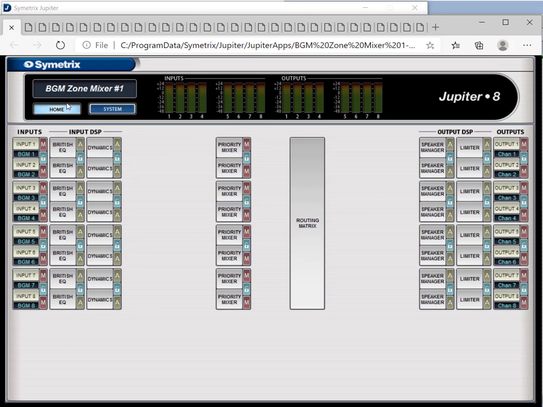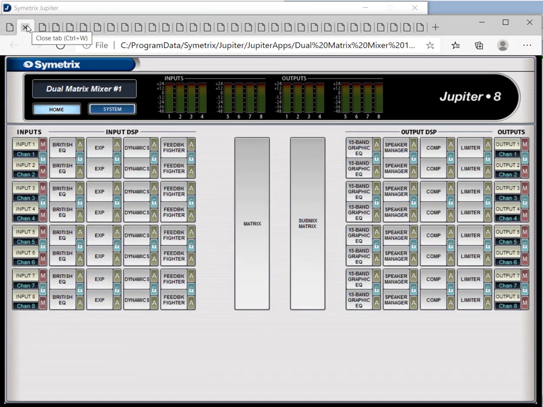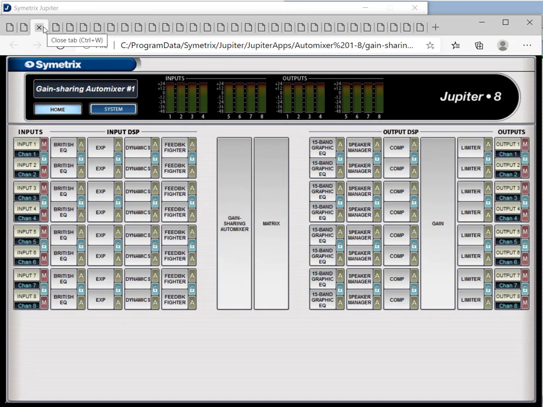So here is the background zone mixer one. You can see you've got background music and stereo pairs and some priorities and some speaker management. Then you go into dual matrix number one, a similar kind of idea, with some feedback filters. So if you had microphones and speaker managers, a matrix and a submatrix. And then we go into gain sharing versions. Auto mixer number one has feedback filters on the mic inputs, gain sharing mixers, a matrix, speaker processing.